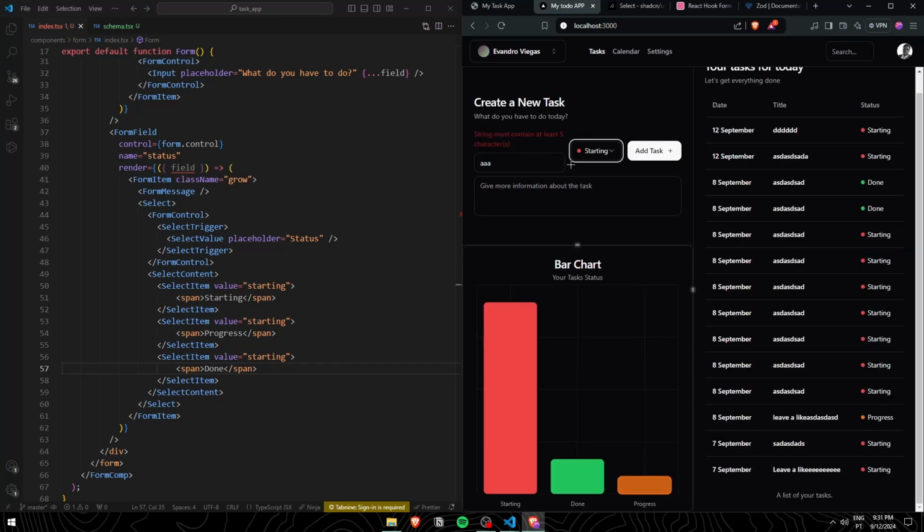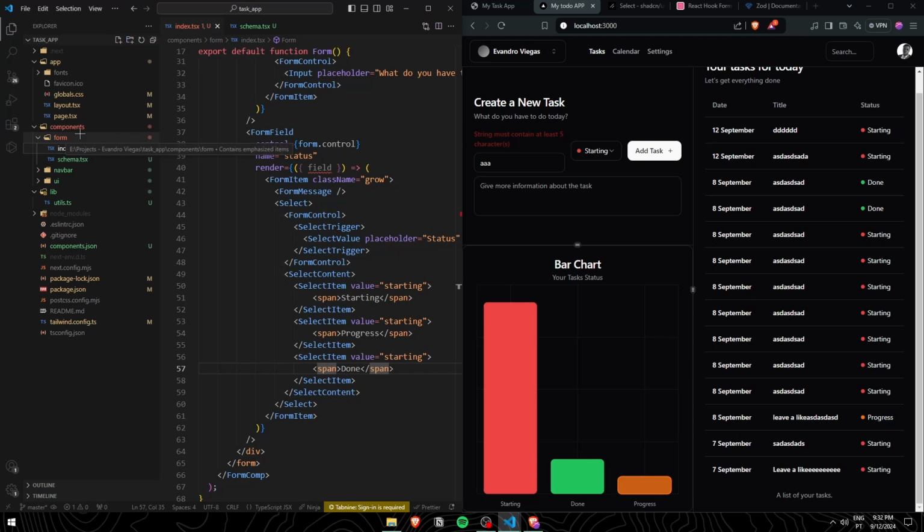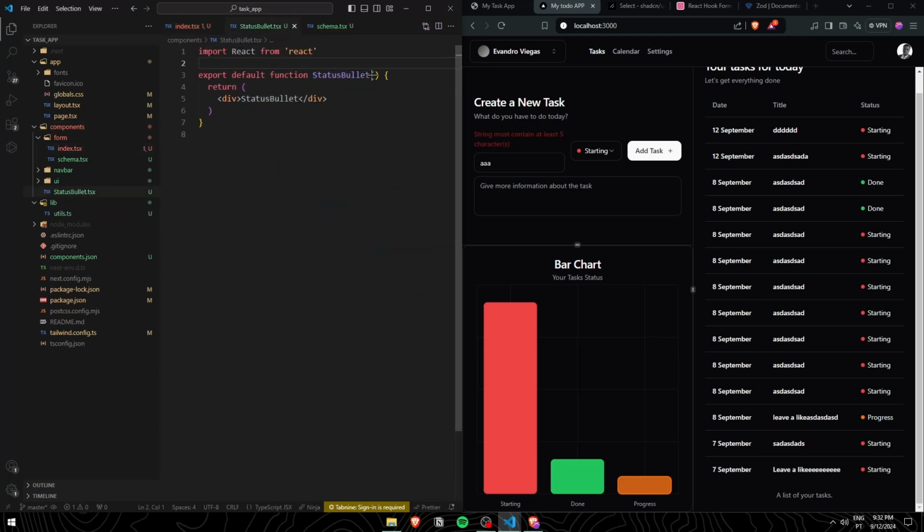But if you go back to our app, you see that we have this little circle right here which has the red, orange and green color, which looks much better. So let's do this in our app. And if you also see here on the list, we also have something similar. So that means that we can build a reusable component for it. So let's go here on the files, which is going to be status bullet.tsx.